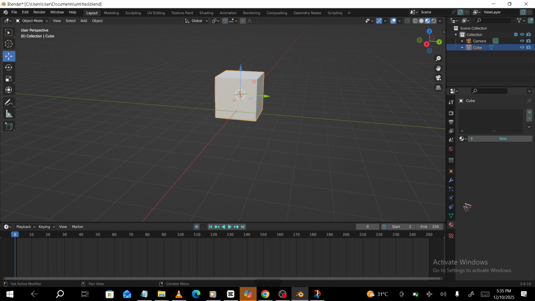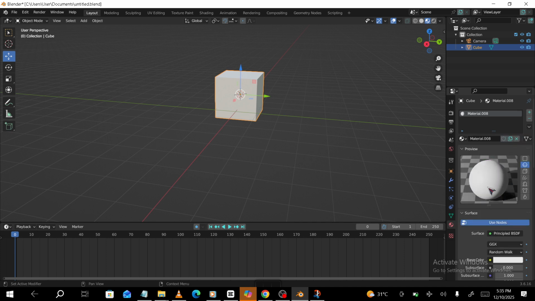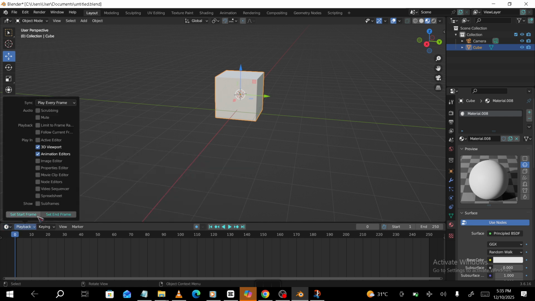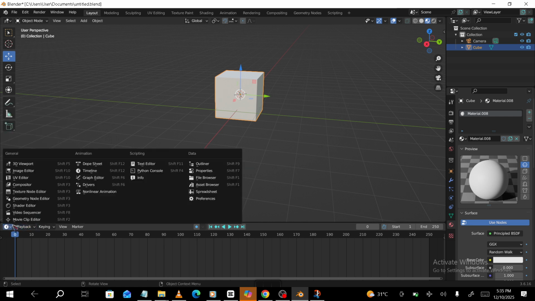This gives your object a basic material with a principled BSDF shader already in place. If you don't see much happening yet, that's normal. Switch your viewport to Material Preview or Rendered Mode so you can watch your changes in real time as we go. Next, open the shader editor so you can work with nodes.